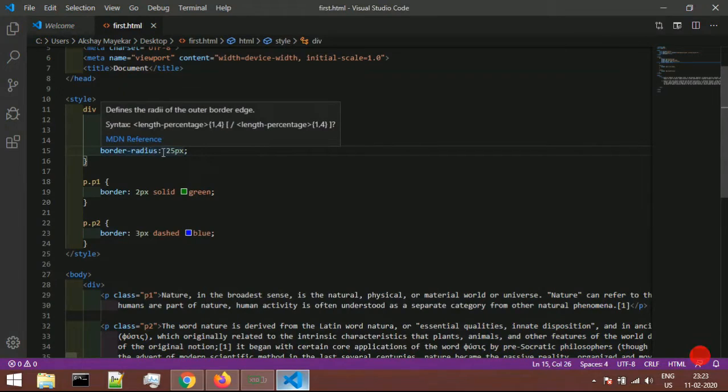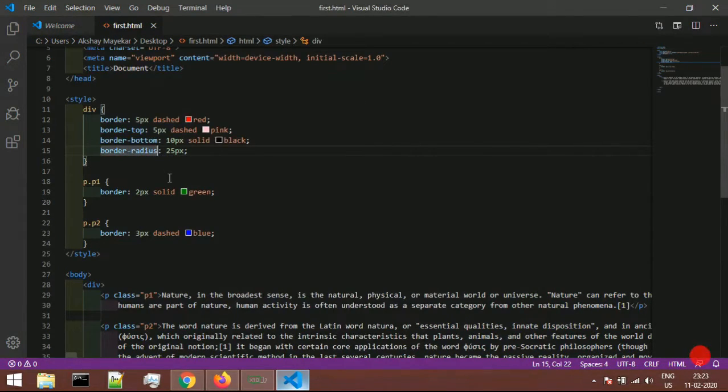If I just want to give the border, I mean border radius, to one side only, then I could do that as well, I guess. I don't know, let me see. No, it is not working. Okay, so let me just try it another way.